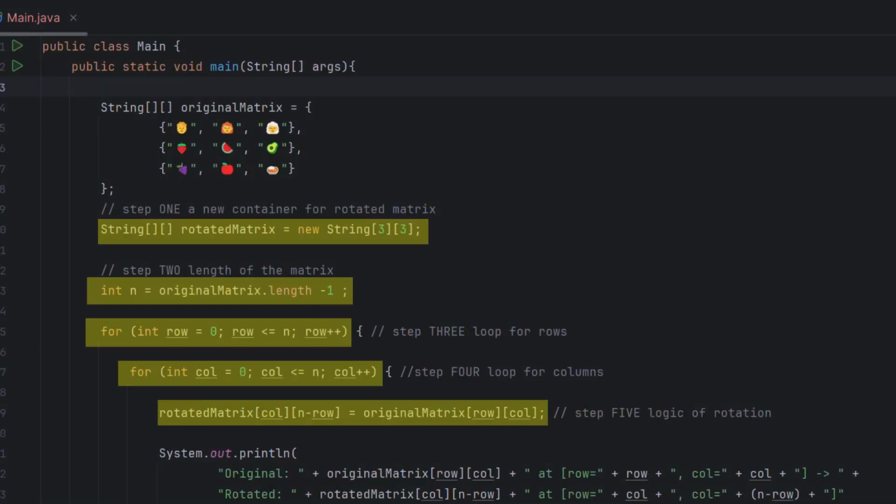Now it's code time. Step 1. We first prepare a new empty container to hold the rotated version of our array. Step 2. We determine the size of the original matrix. And since an array begins with index 0, we get the length from one side minus 1.